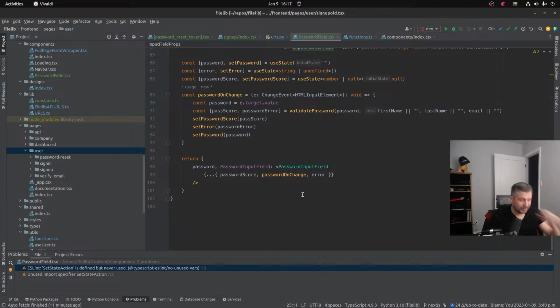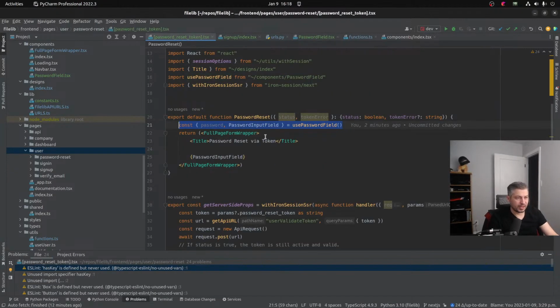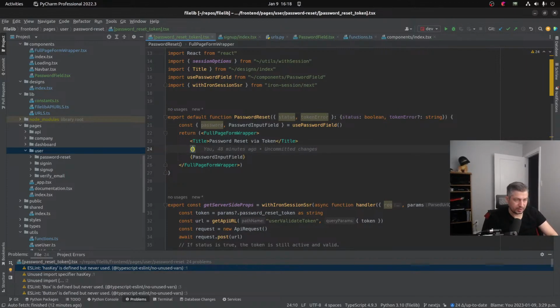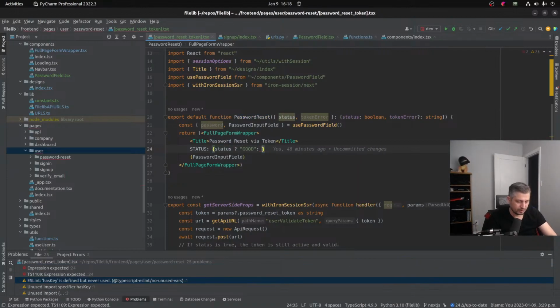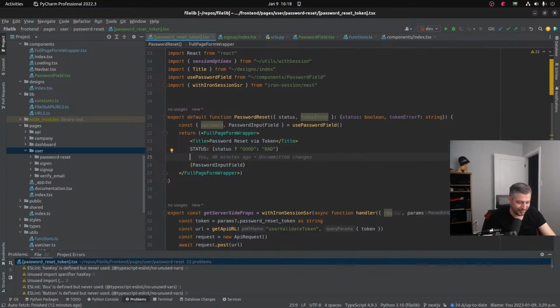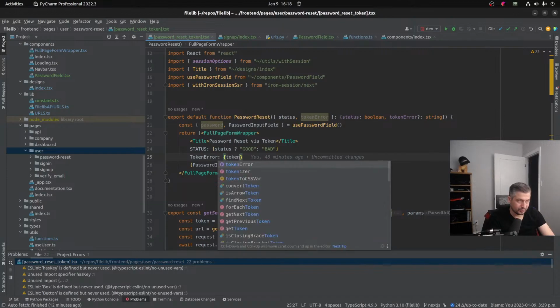Okay. Now, the first thing that I had to do here, before you can land on this page, right? I need to make sure that my status and my token is good. So I'm gonna say here, status and status. I'm gonna say good, and then bad, not bag, and then my token error is going to be token error.